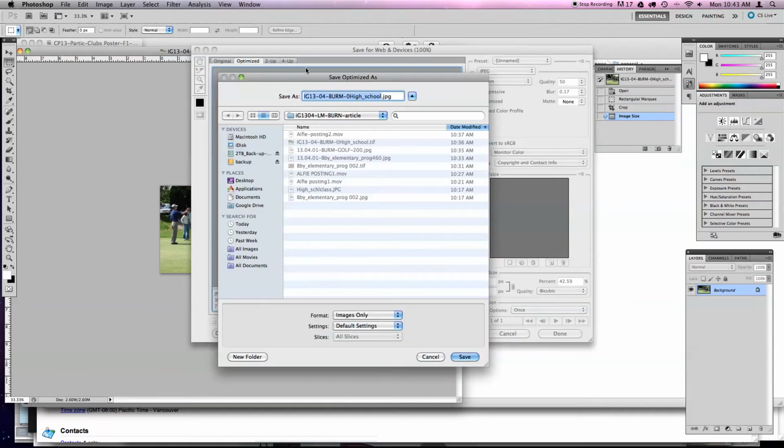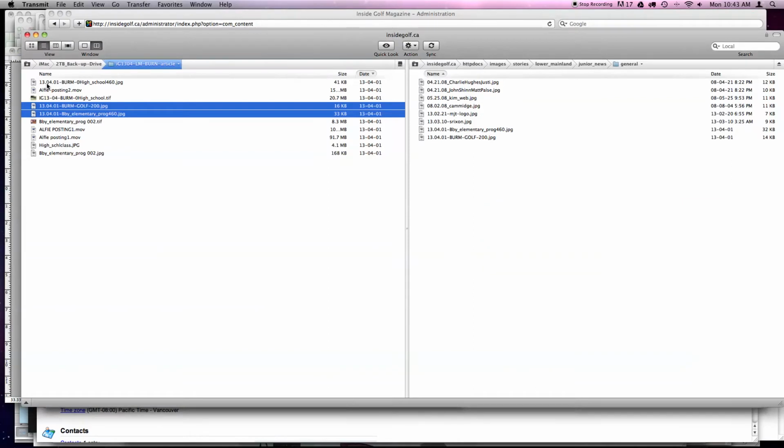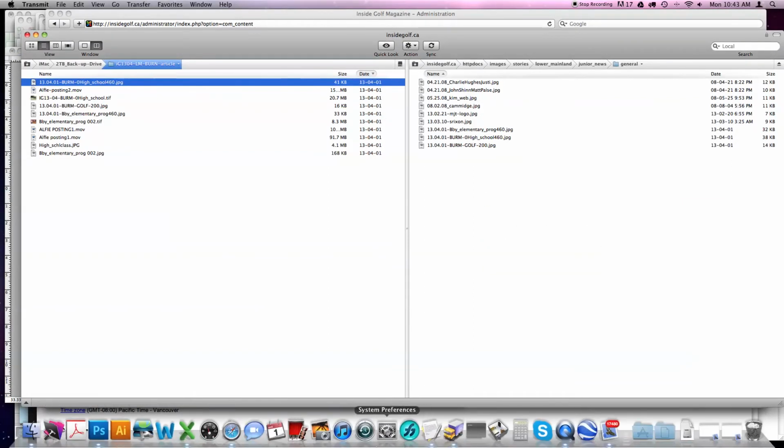Now I can just save this, take this out and call this 1304. Oops, yeah, .01 Brim High School JPEG, and that should say right there 460. And there we go. Okay, and now this is saved here. Lo and behold, it's where we are. I can add that one in, and now all of these images are loaded up on the server.